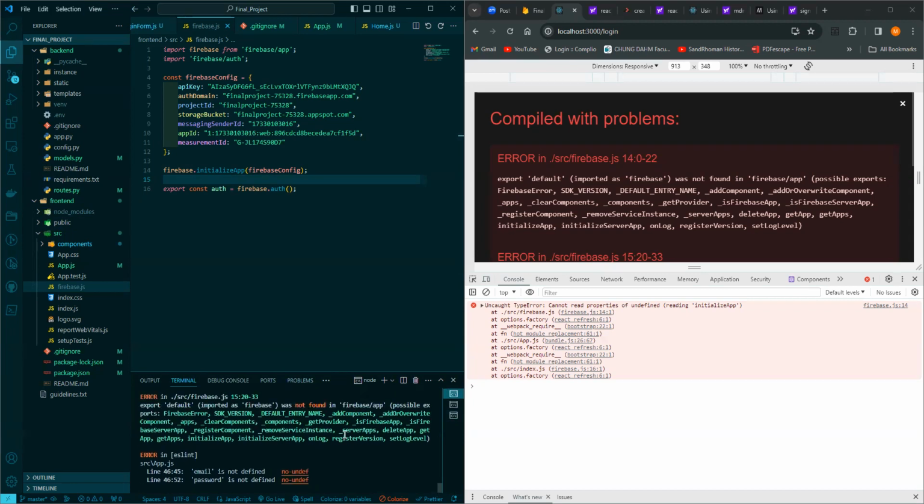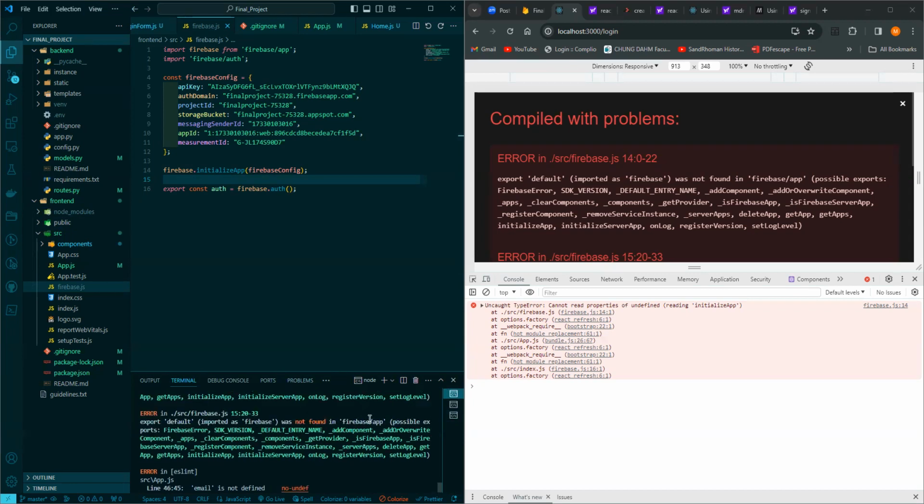Okay, so let's see. Export default imported as Firebase was not found in Firebase app. So it could be a little bit out of date here. Let me just double check their code here, but let's see. I see Firebase error on log get apps. Just a moment here.